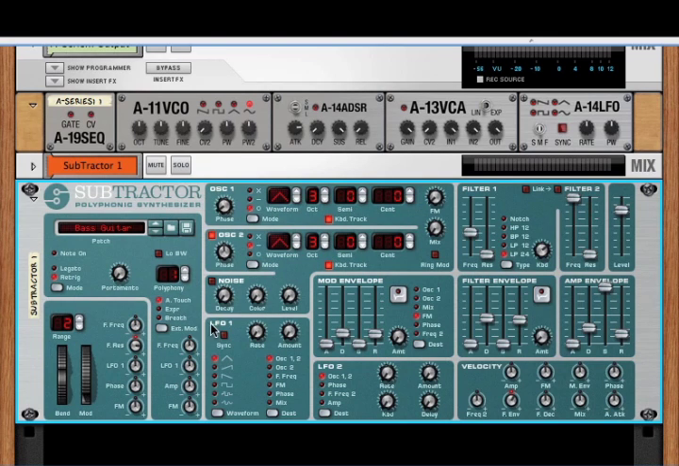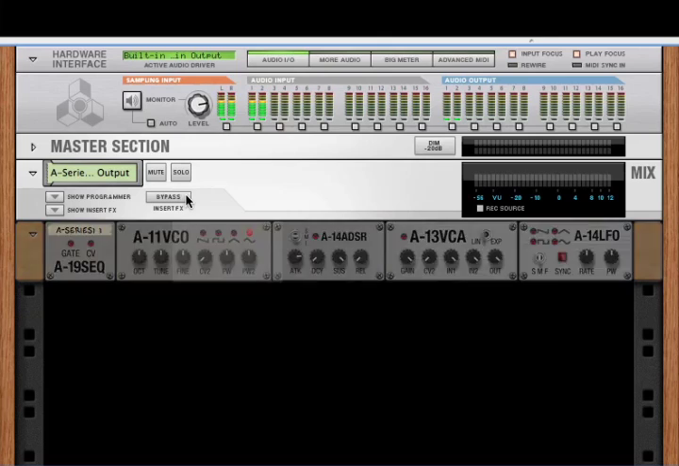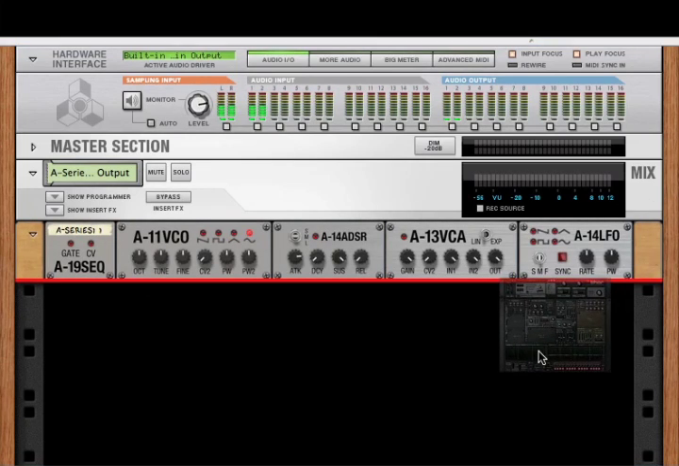So the learning curve for the Subtractor is very short, right? You just dump it in the rack and you can start playing. Whereas with the A-Series, you have to hook things up first. So the Subtractor is much easier, but the A-Series is much more flexible. Now, that's the Subtractor. Let's look at Thor.